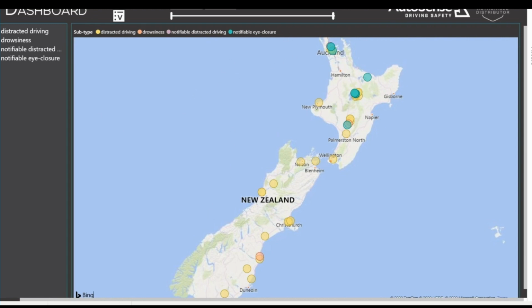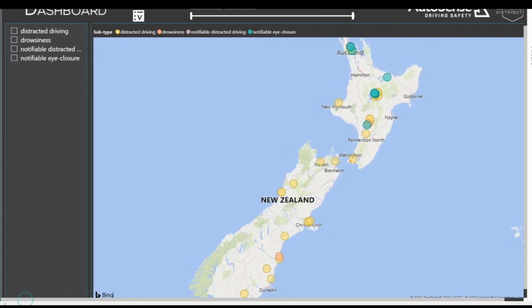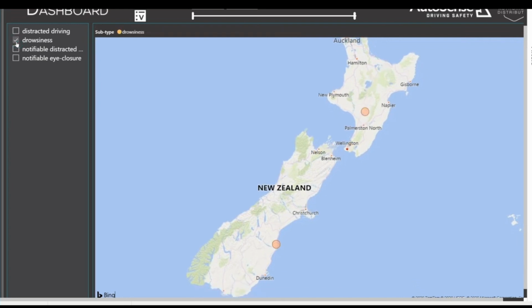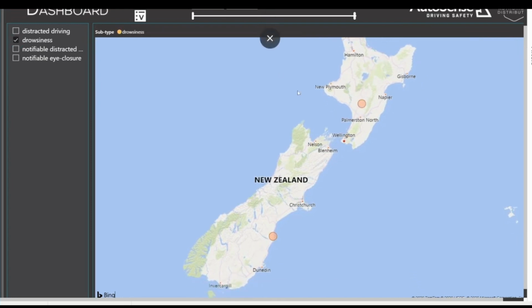So you can select or unselect the various different types. So if we pick on our drowsiness event, if you remember back, we had 2 of those. So you can see we have one here in the Lower North Island and one probably on the road between Christchurch and Dunedin there. So this can be useful for analysing your team's driving events and so forth, potentially looking at where fatigue events, cell phone events, those sorts of things are happening, and you can target in on that area.